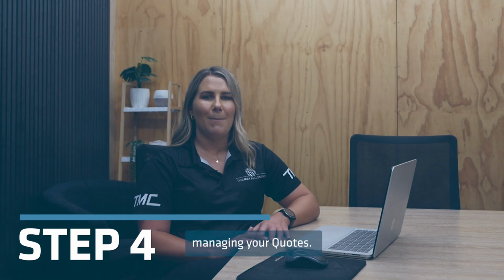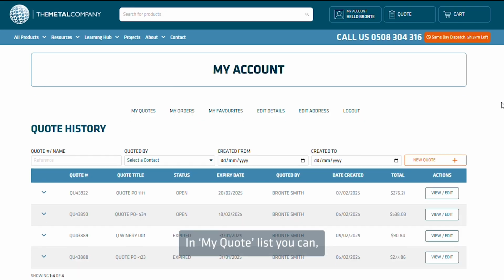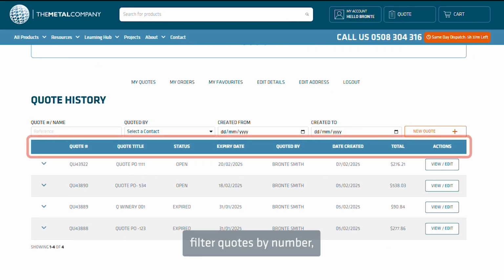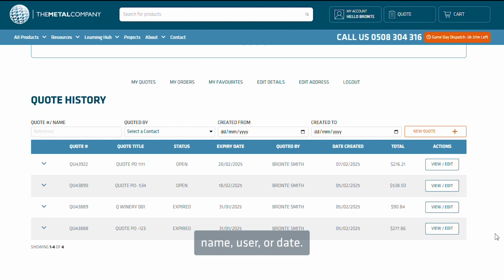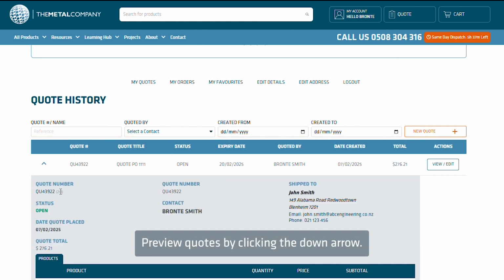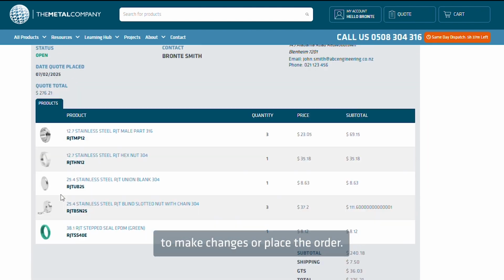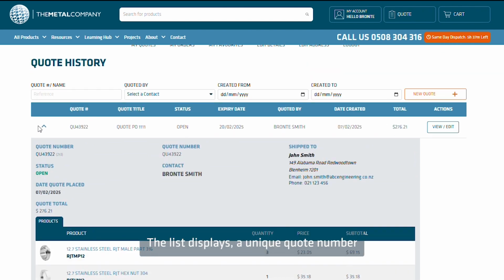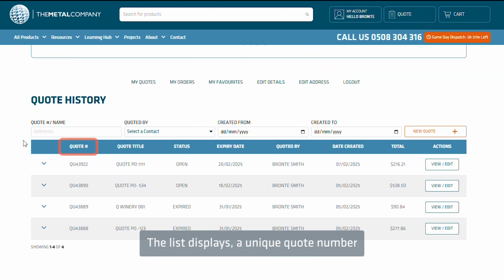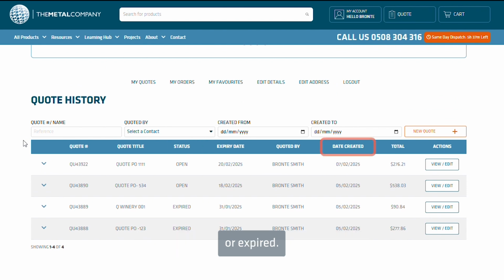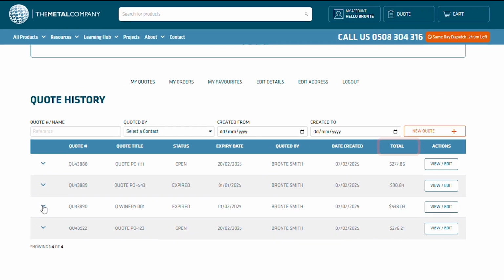Step 4. Managing your quotes. In My Quote List, you can filter quotes by number, name, user, or date. Preview quotes by clicking the down arrow. Click through the quote to make changes or place the order. The list displays a unique quote number, which is generated after saving, your quote name title, the status, open, order placed, processed, or expired, the date you created the quote and when it expires, who the quote belongs to, and the total value of the quote.